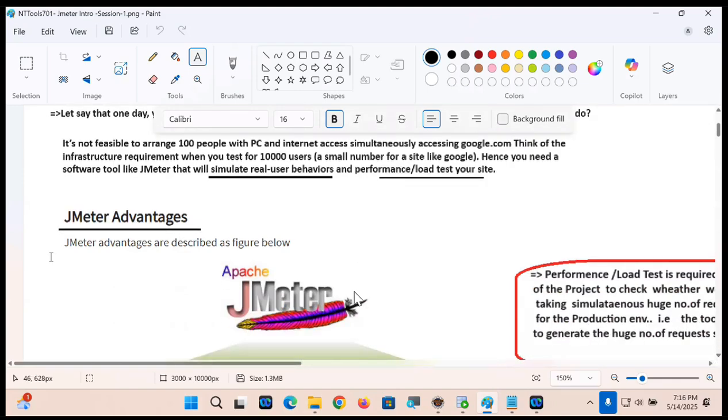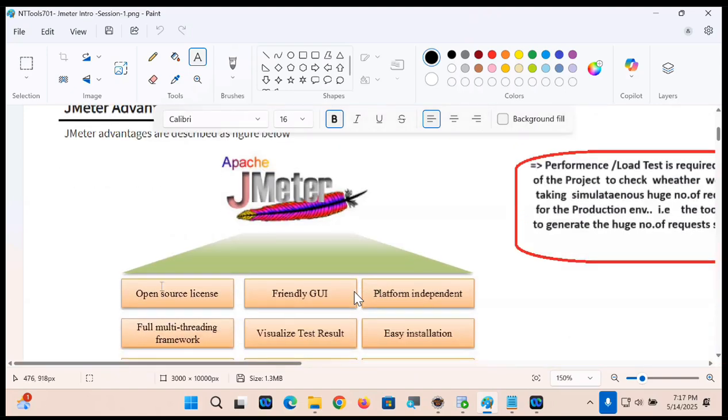JMeter advantages. JMeter advantages are described in the figure below. That means this one in this figure.